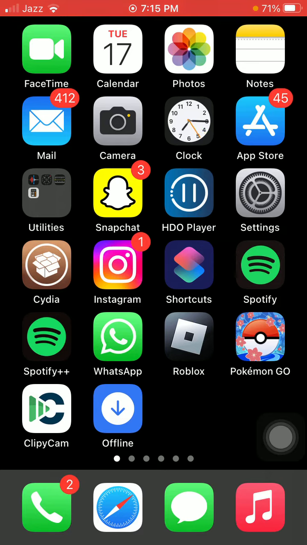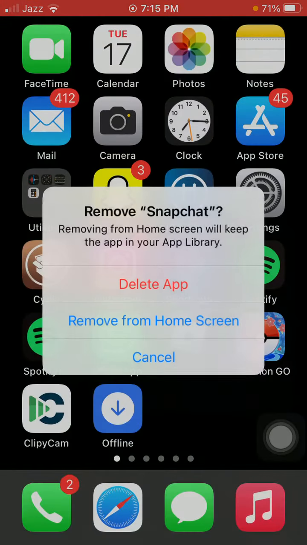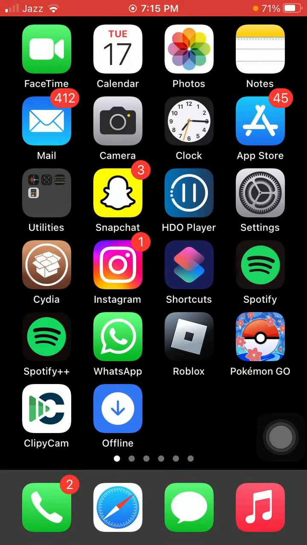If none of these is working, then tap and hold Snapchat. Now tap Remove App and tap on Delete App. After deleting the app, wait for a few minutes, one or two, go back to the App Store and re-download the Snapchat app and enjoy your Snapchat.